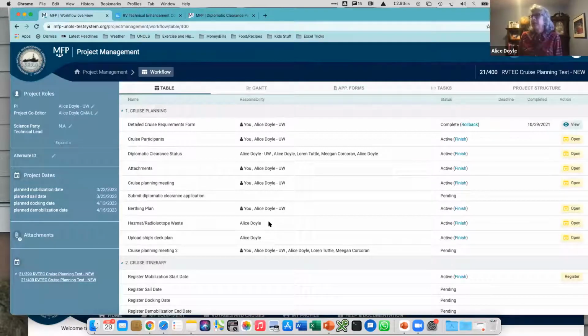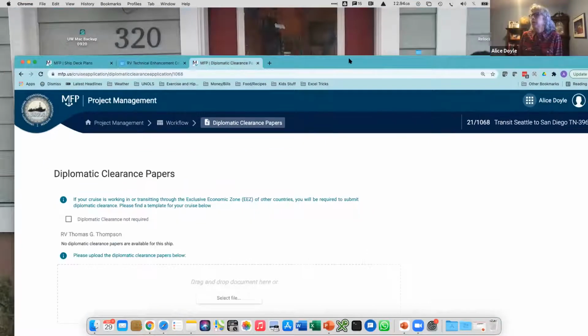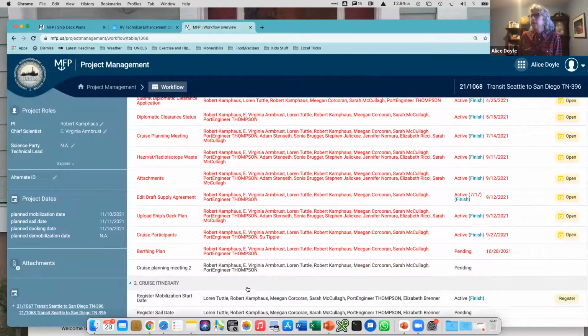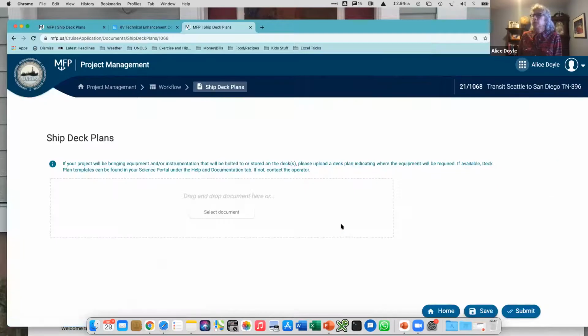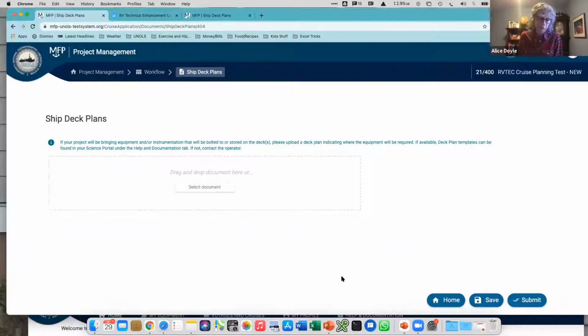What else? Ship's deck plans. If your project is bringing equipment, you can upload, if you have a complex cruise, or you can ask NDSF to upload what they think is going to be the deck plan for that trip. And the system will take, I must not have uploaded it here, guys, sorry. Let's go back over here, workflow. Deck plan, let's see if it's on here. Oh, no, it's not. Okay, well, we can upload ship's deck plans to the application, so we can have those available to them.